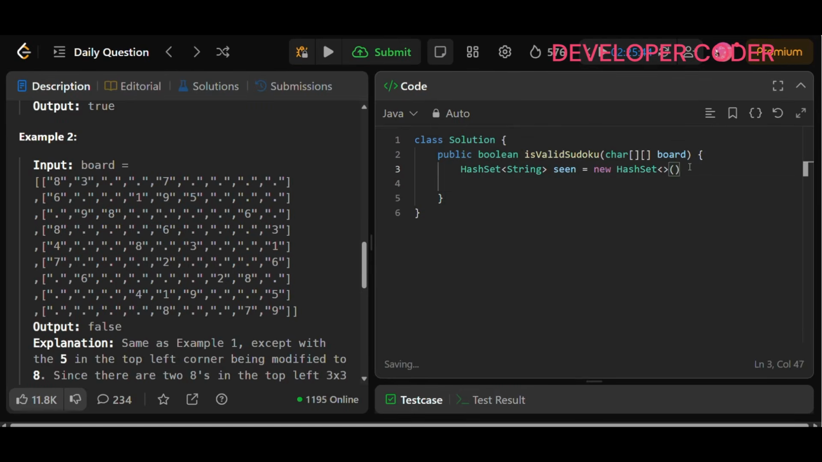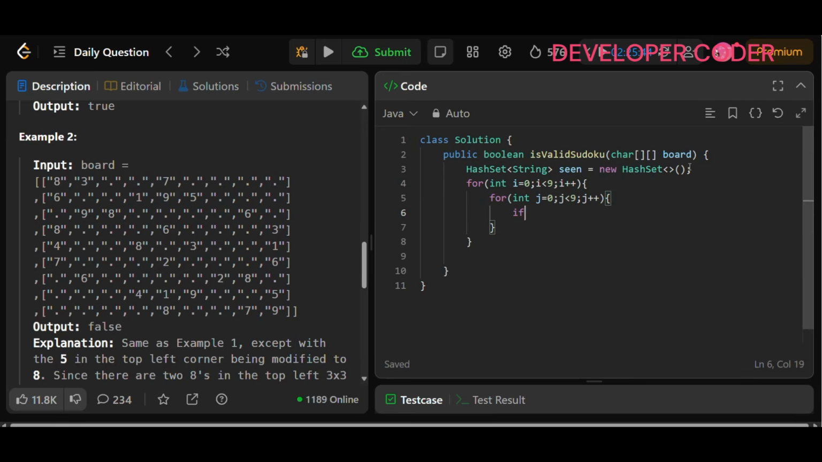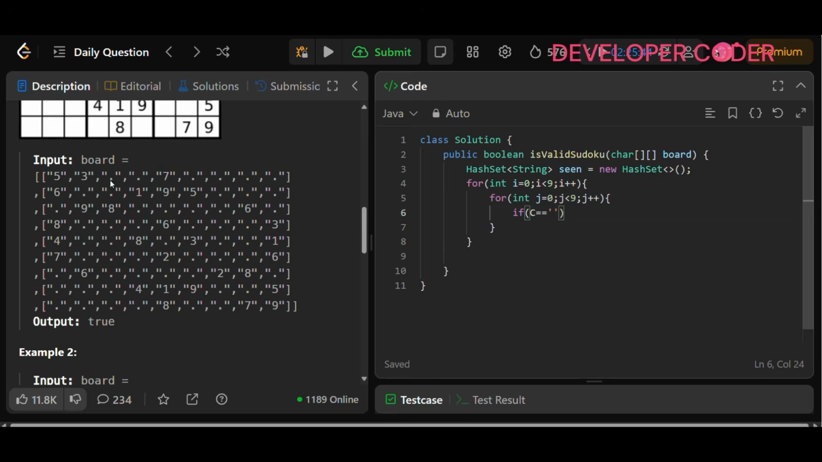And then after this, you have to run two loops. For int i is equal to 0, i is less than 9, i plus plus, and here for int j is equal to 0, j is less than 9, and j plus plus. All right, and here if c is equal to this dot, then in that case we have to simply continue, right? We have to only check the filled values. So if c is a dot, then I will just continue from here. Okay, and otherwise just create the keys.